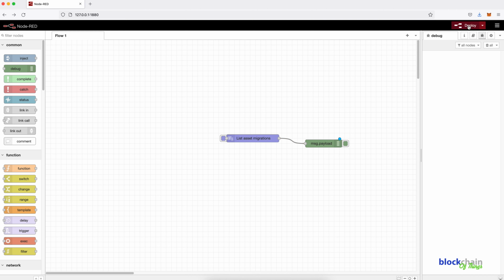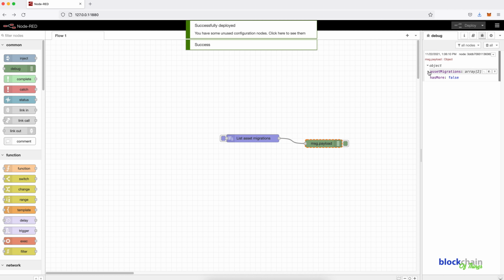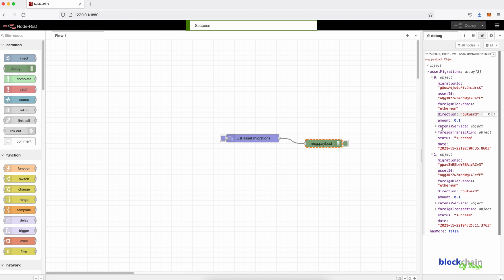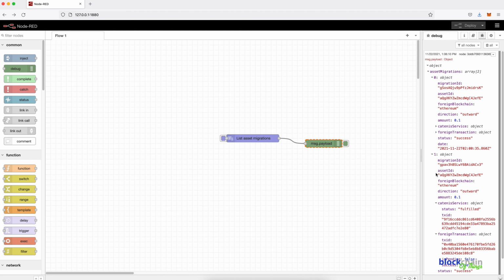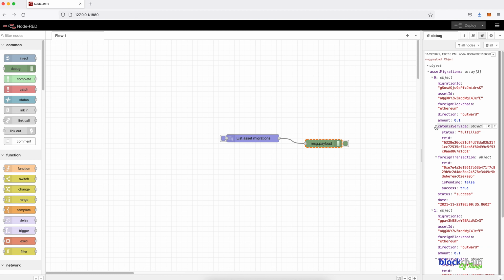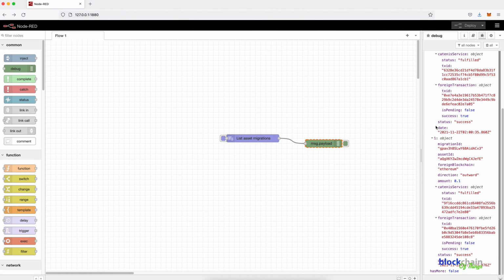Click Deploy, then click the button on the left attached to this node to send the default property panel setting to the Catenis APIs and through the flow. The debug sidebar should display the returned JSON object. Great work! You should now understand how to use the List Asset Migrations node in both interactive mode and runtime mode.